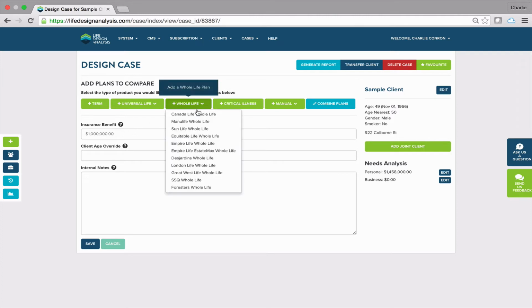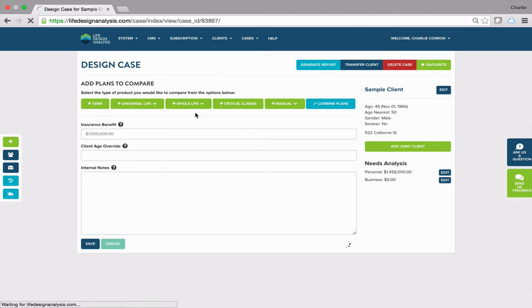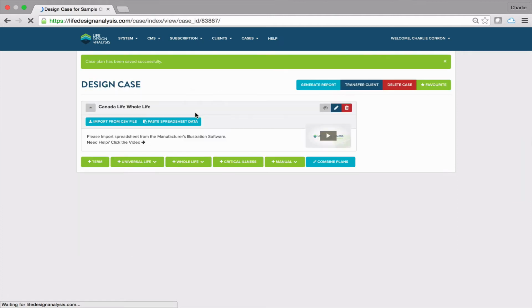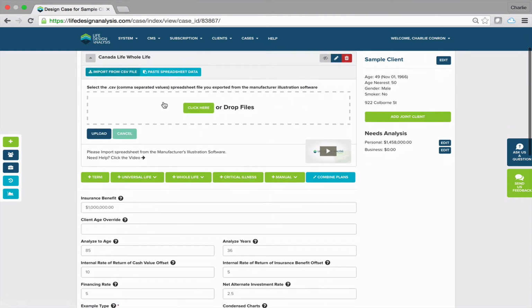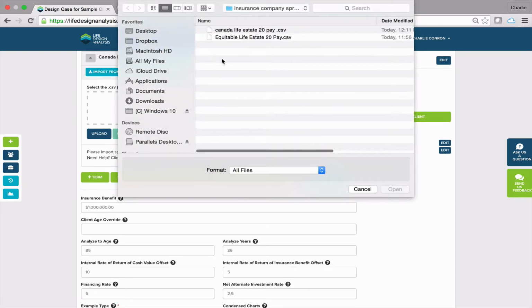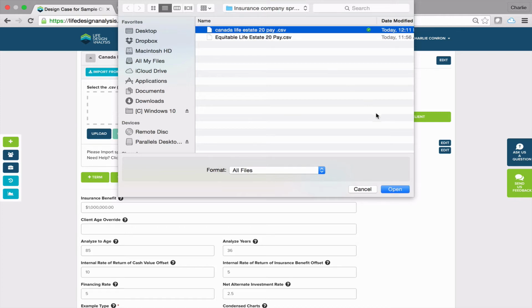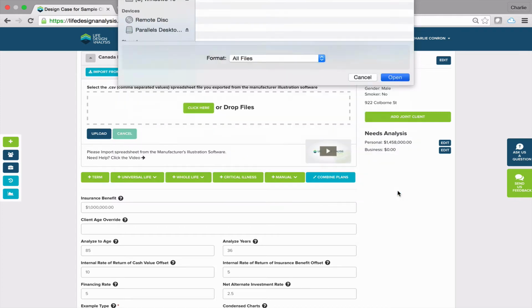And again, as I mentioned, this case was equally about reduced examples. So the first that I'm going to add, and this is going to be the competition agent, was a Canada Life whole life. So again, I'm just going to say import from CSV. I've actually gone ahead and I've saved these spreadsheet files. But again, watch our whole life video if you're not sure how to get a whole life quote into life design analysis. Again, very simple.